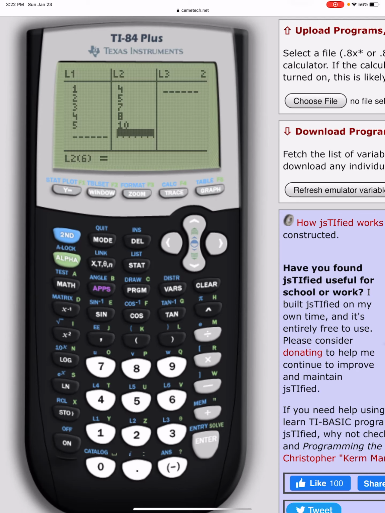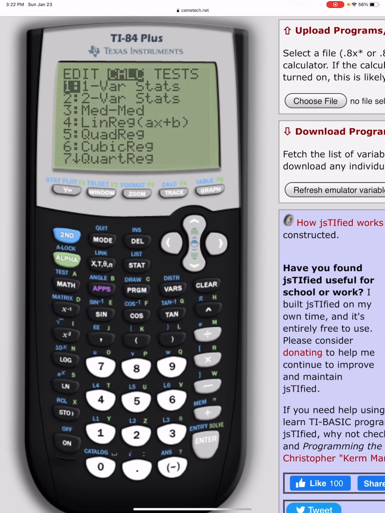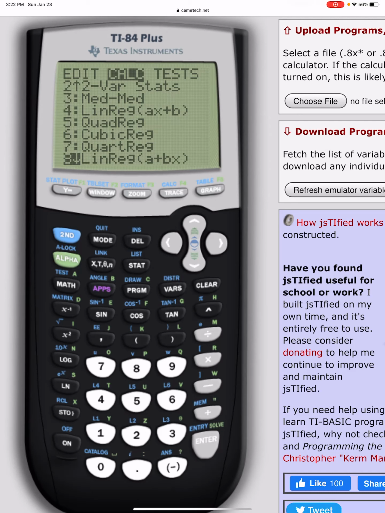Once I've got those in there, go ahead and quit out. Go back into Stat, Calculate. Now you might think, oh, let's do two variable statistics because I have two variables now. That's actually not what you want. You want to go down here to number 4 where it says LinReg ax plus b. Now a lot of calculators also have a LinReg a plus bx. I don't know why they have both of them on there. It just switches which one they're calling the slope and which one they're calling the y-intercept. We're just going to use the number 4 here, LinReg ax plus b.